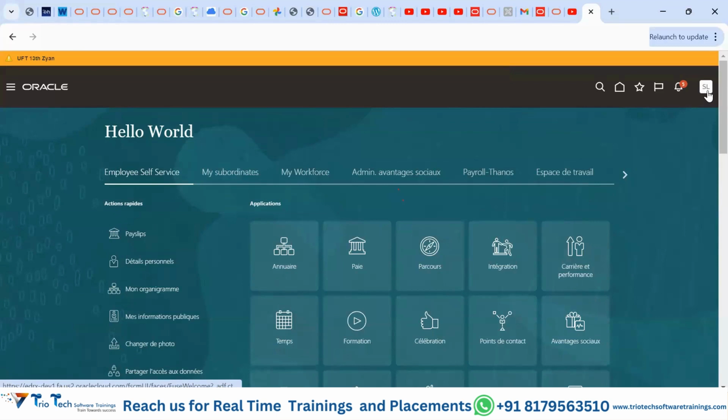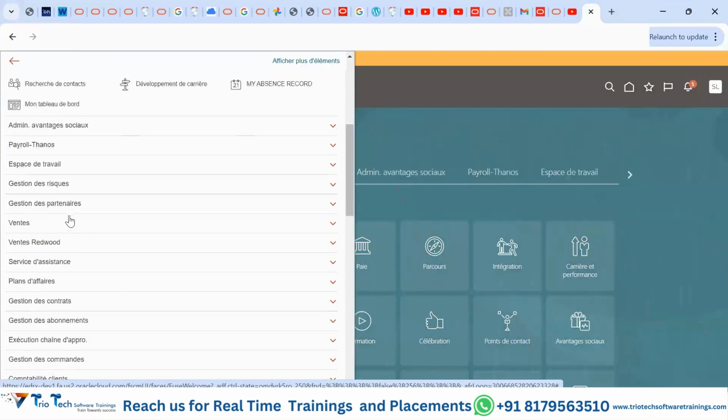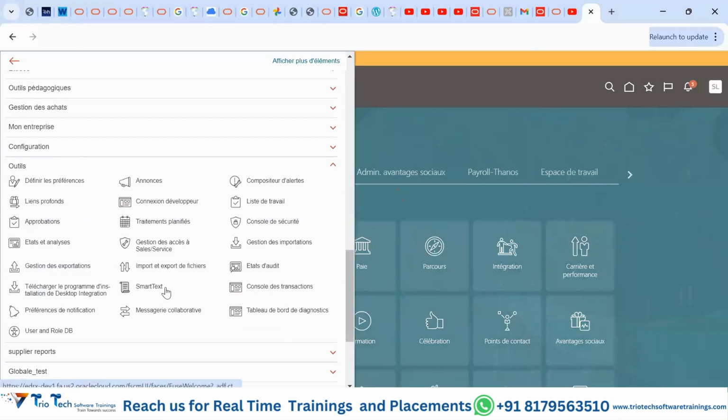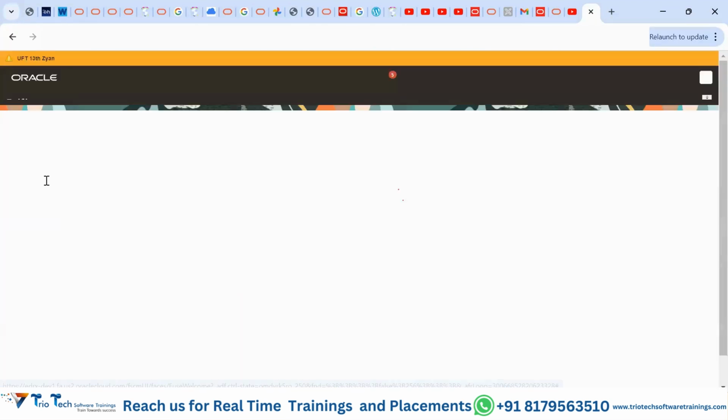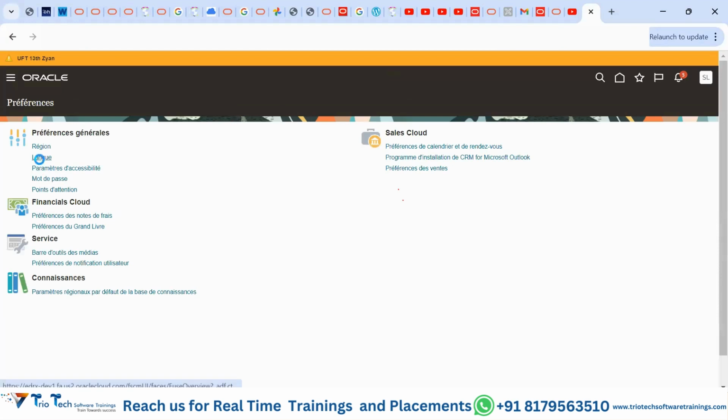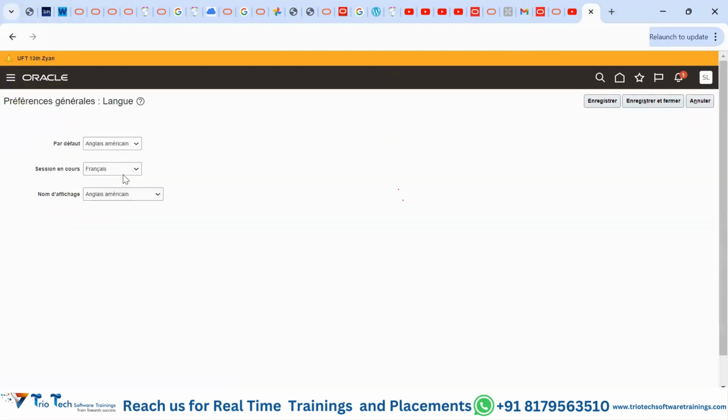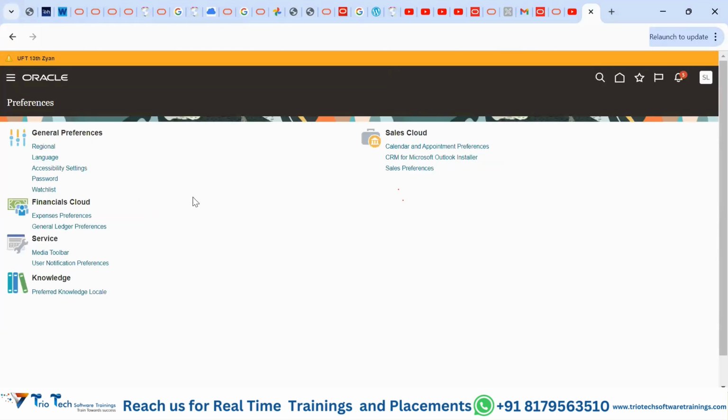Now, rolling it back to the English language, we can access the set preferences from here, and there are certain tools and utilities. If you come here, as we have seen the transaction console, similarly we have set preferences here. If we click on set preferences, go to the language, change the language to American English, and save and close, again the UI and the application will start behaving in English as a primary language.